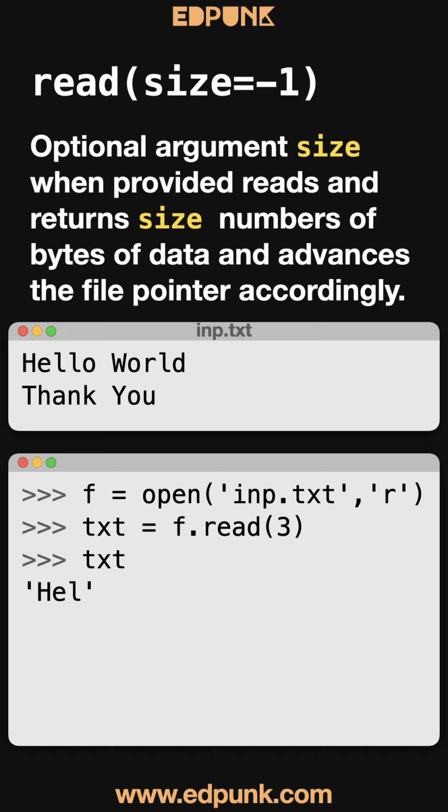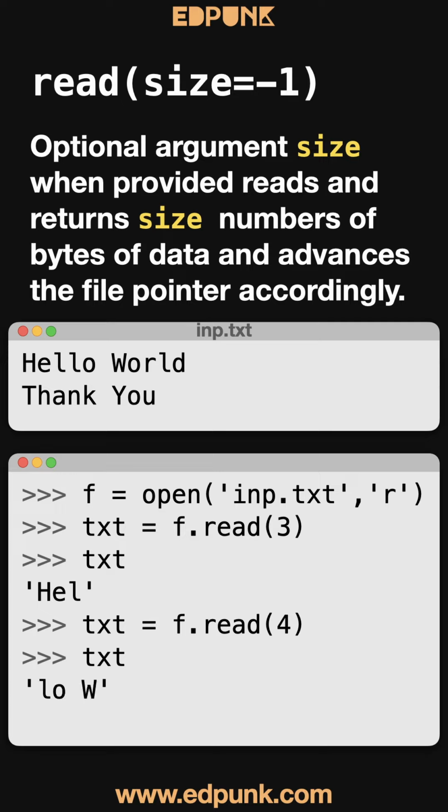Now, let us read 4 more bytes of data using f.read(4) and assign it to variable txt. txt now returns the string "lo w", which contains the next 4 characters. Now, let us close the file object by executing f.close().